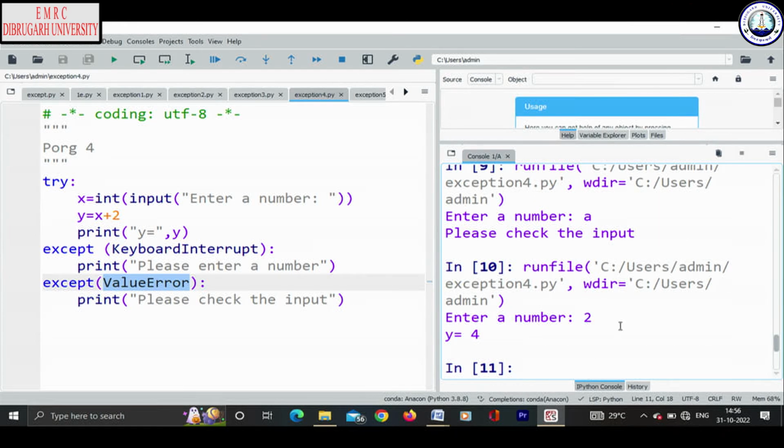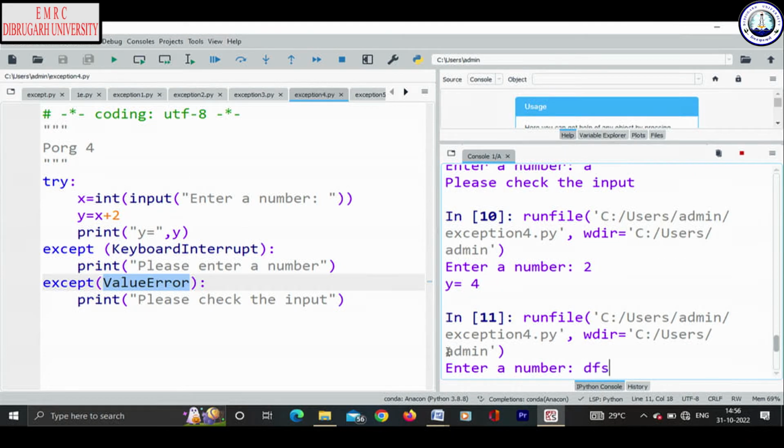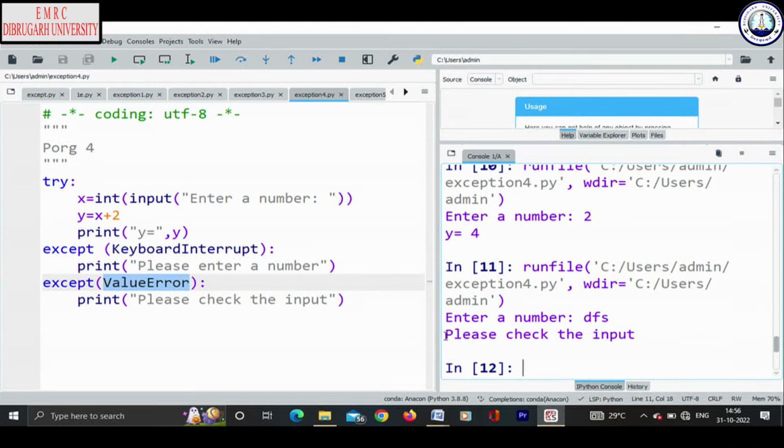So as soon as I enter a numeric value, I get an output, right. So 2 plus 2 is 4, y is equal to 4, it's okay with that. But as soon as I enter any character, it's going to give an error that please check the input. Let's move on to the next code.